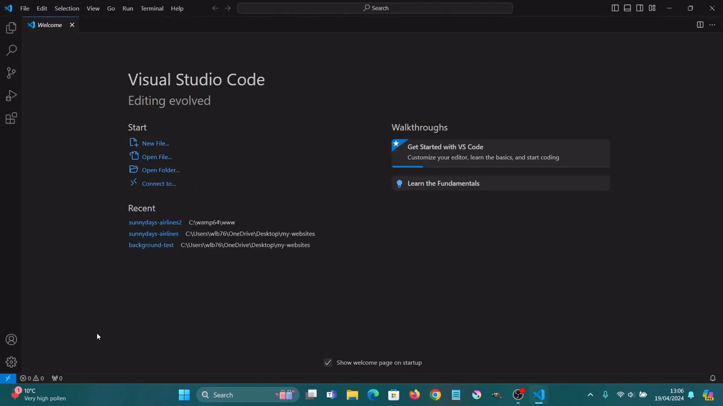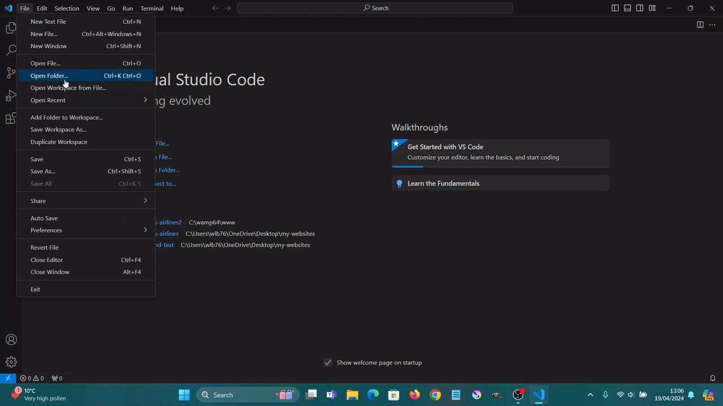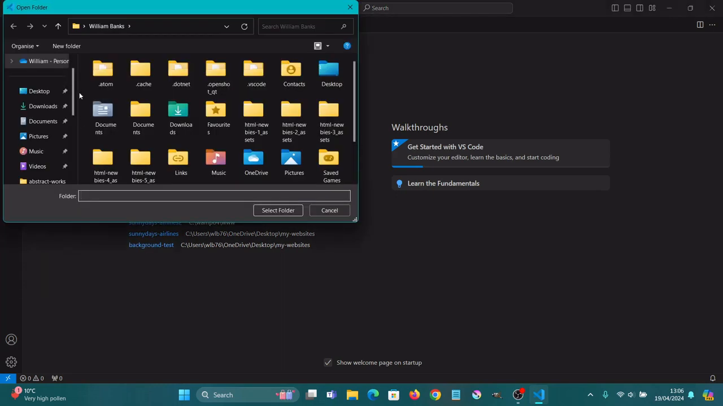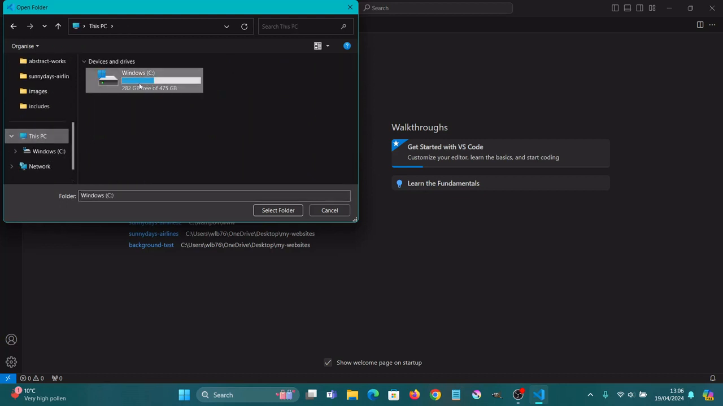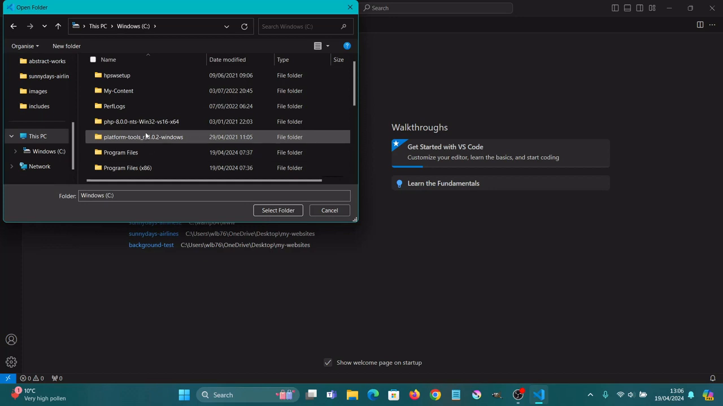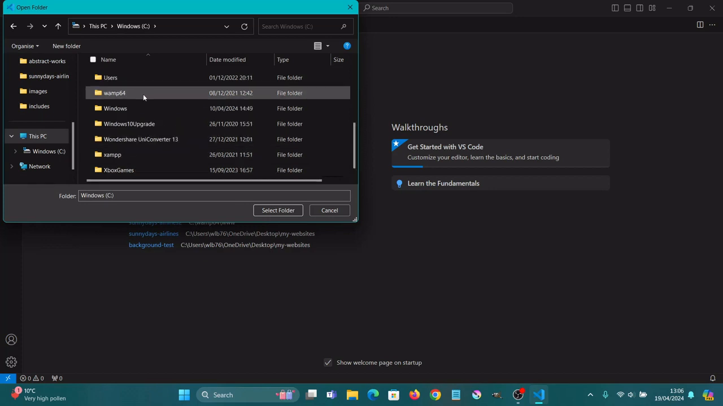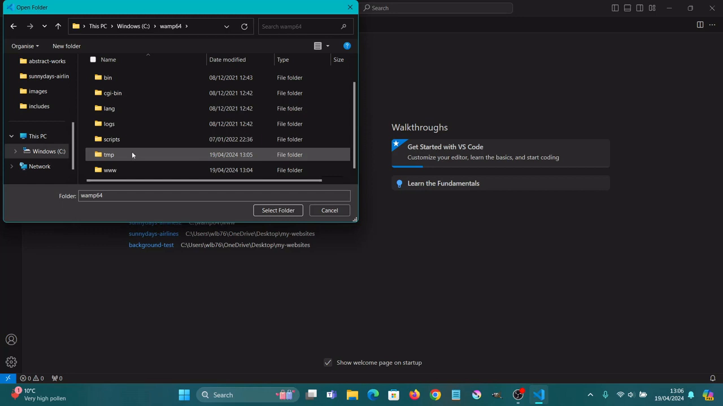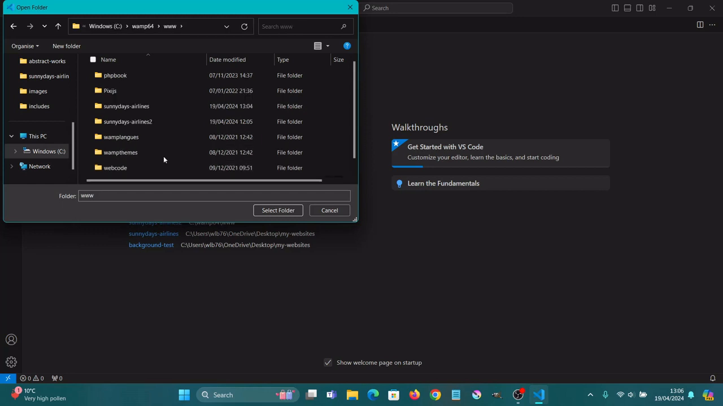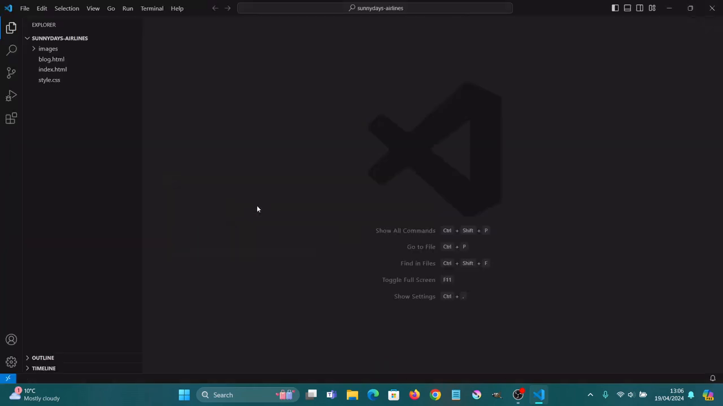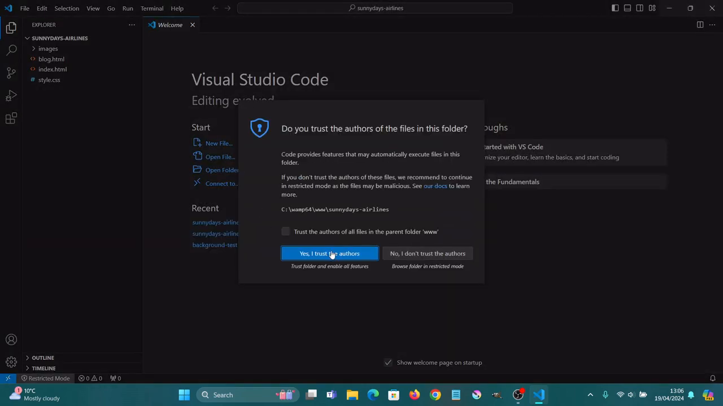If you load your Visual Studio Code up now, there should be nothing in there. Great. Now I'm going to look for that folder I've just opened. Go into This PC, go into WAMP64, go down to where we just downloaded, and put it in the www folder. This is one that I did literally 10 minutes ago, so I know how easy it is, but we want to open this one up and say OK, and there it is. Yes, I trust the authors.